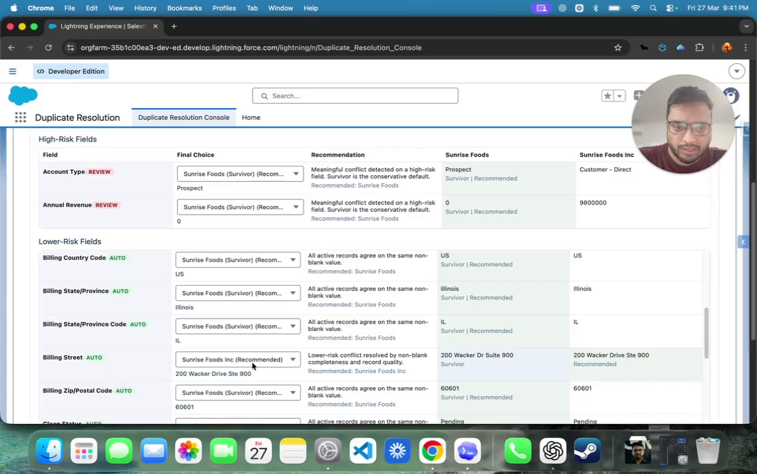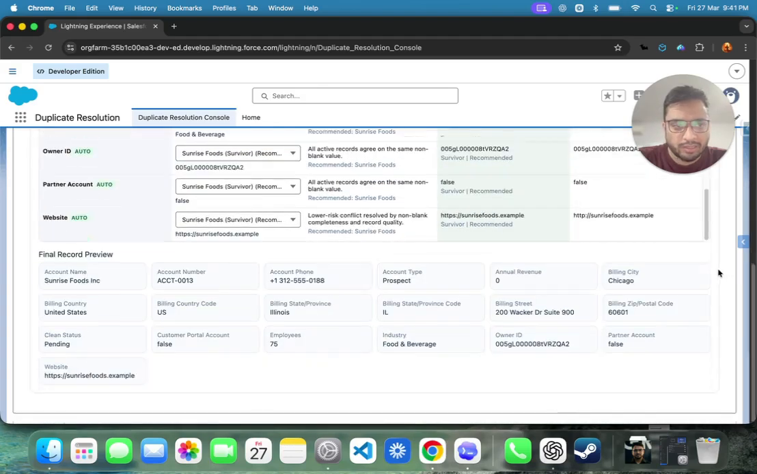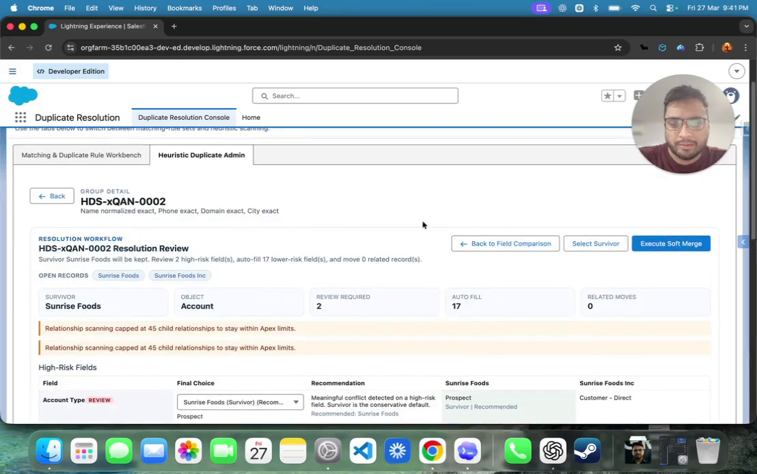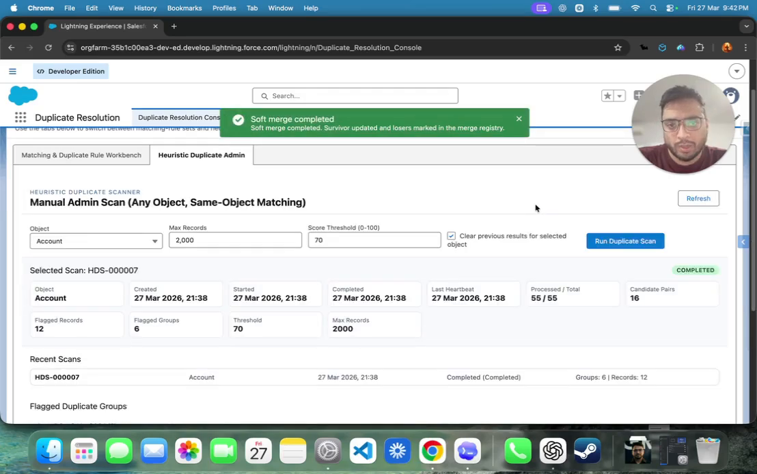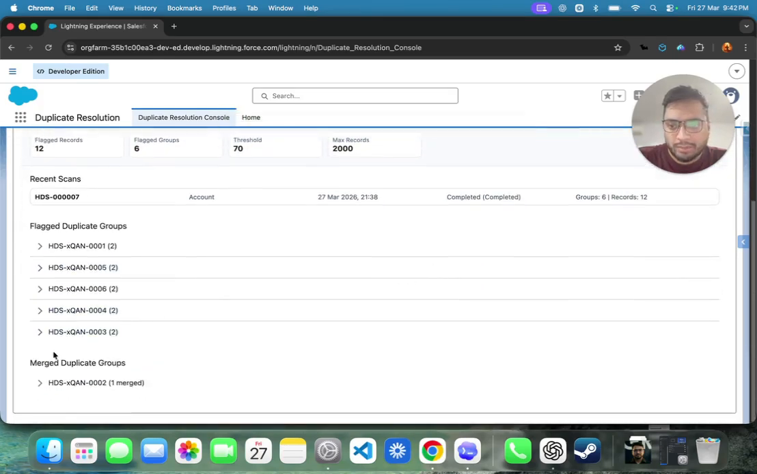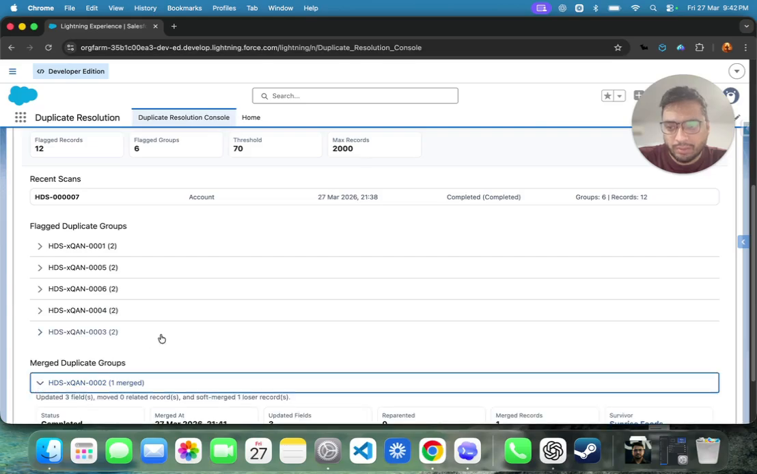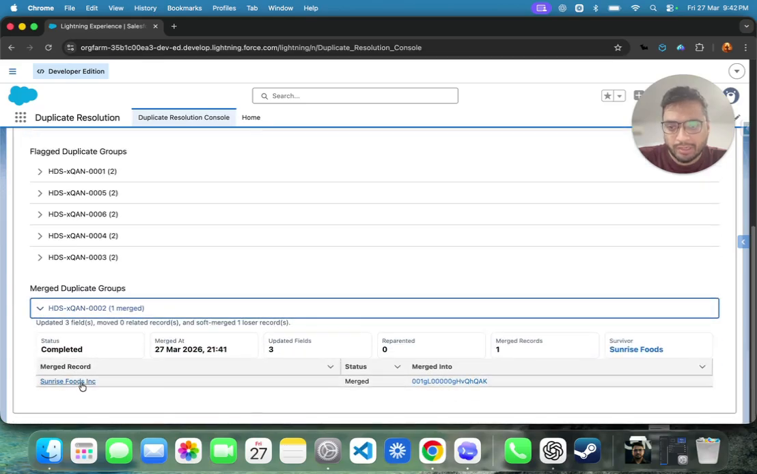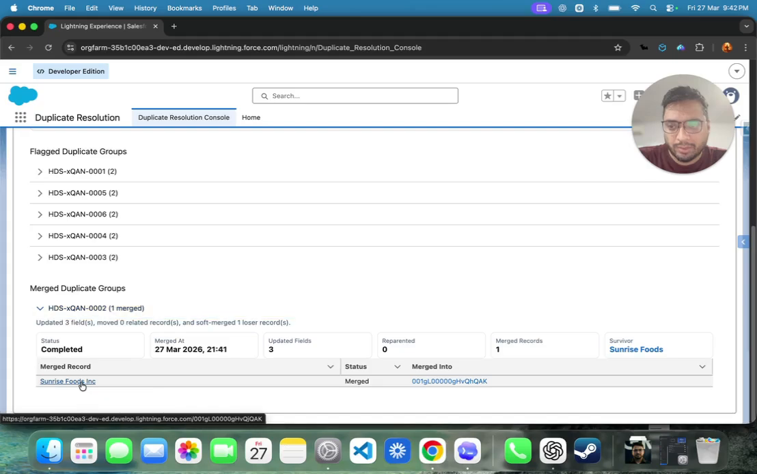And let's say I want to change the details from here. So the recommended one is this, but I still want these address fields to be from Sunrise Food. So I'll select this, and this will change the value down here. So the merge process is again the same. I'll click on execute soft merge, and on the back end it will merge these records into one. Now that we have this merge complete, you can see the merge history down here, which will show that we have successfully merged this record.